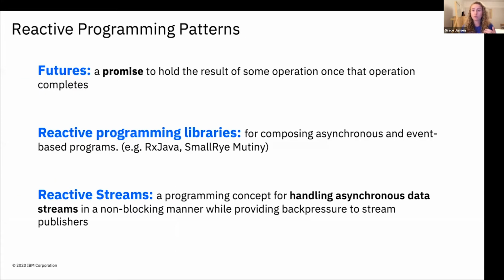And that can include futures. So if you're a Java developer, for example, you're probably familiar with this concept. And that can also include reactive programming libraries, like, for example, RxJava, SmallRye Mutiny. Those are just some examples. And the reactive frameworks we'll go on to later utilize these programming libraries quite a bit. And we've also got things like the reactive streams specification. So this specification was a community-driven specification, providing a standard for handling asynchronous data streams while providing that all-important back pressure that I mentioned.